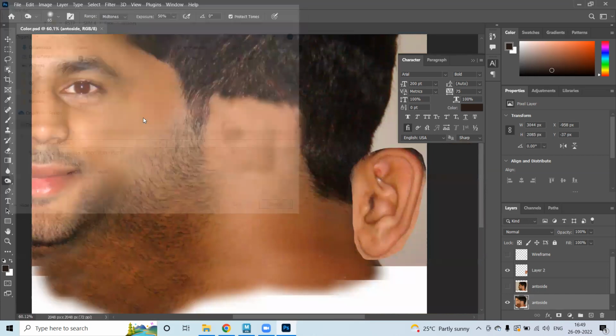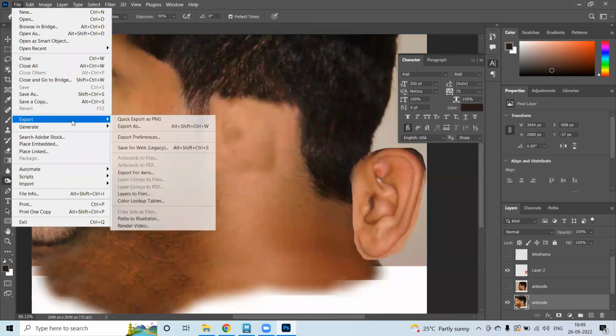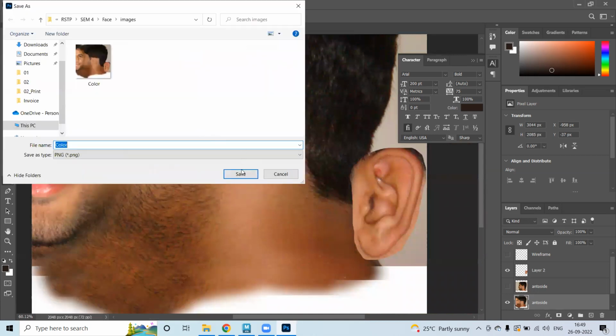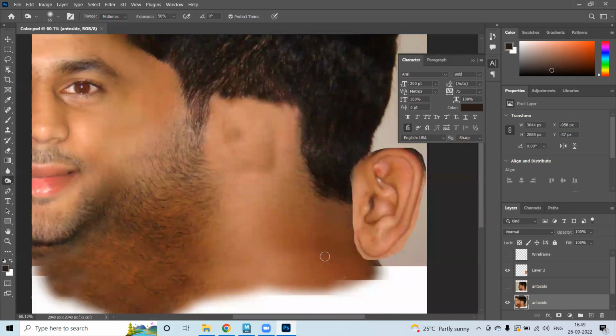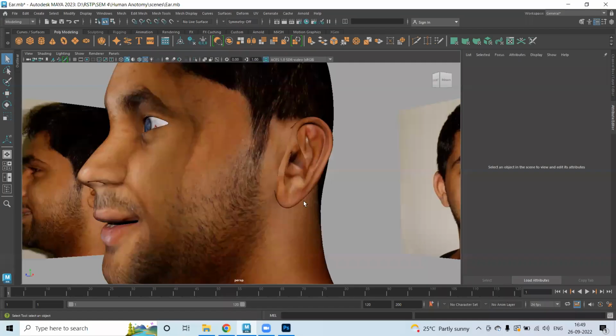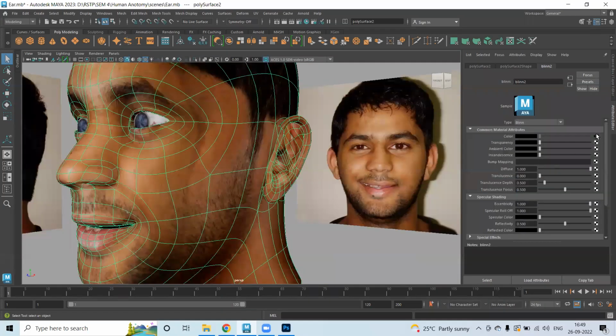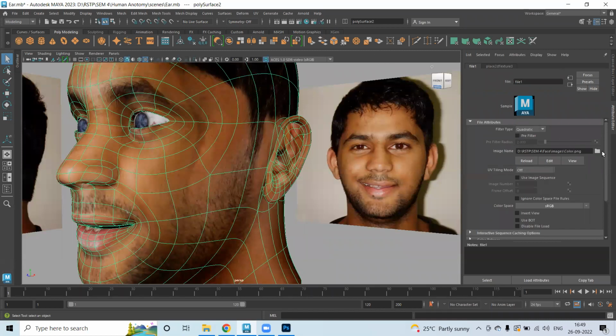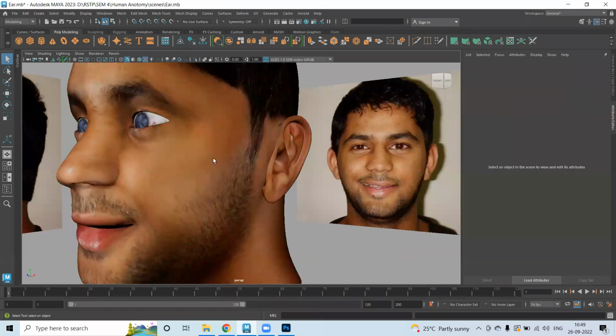Shift save. Okay, I need to export this as a file again. Go to export. Export this as quick PNG. Again, replace this one. Replace it. Yes. Come back to Maya. Just notice here what happens. Just reload. It's gone. See, it's gone.